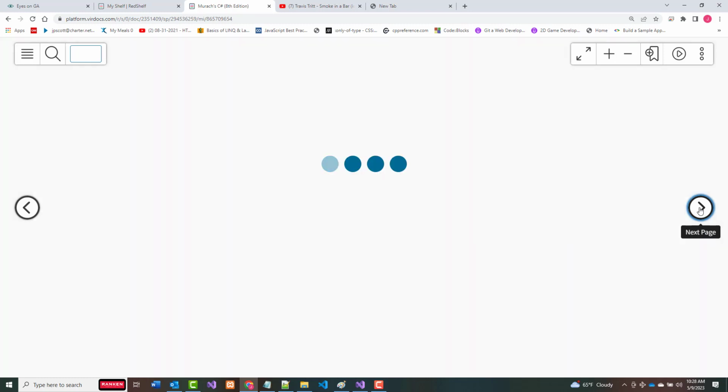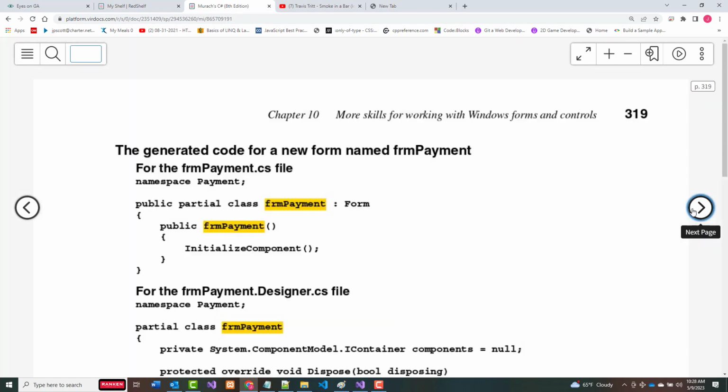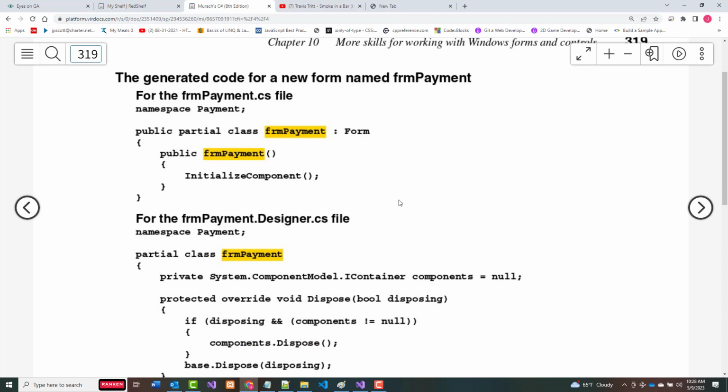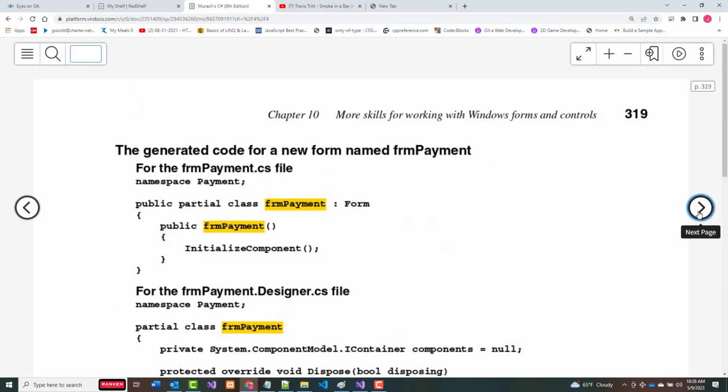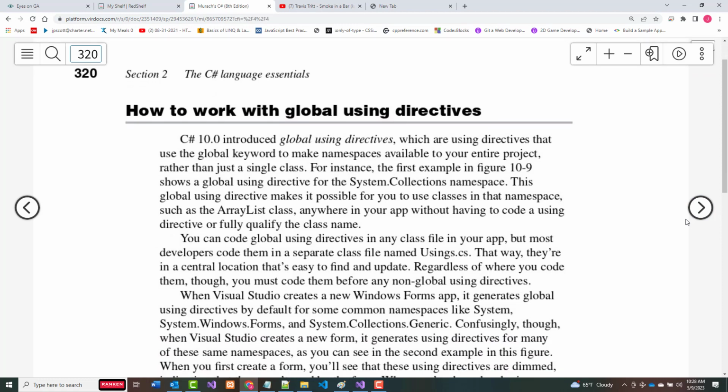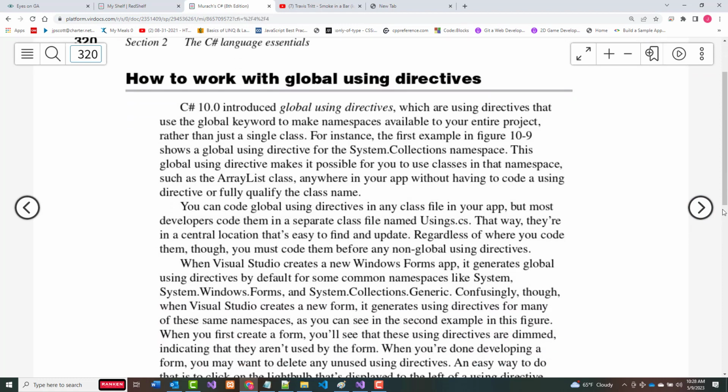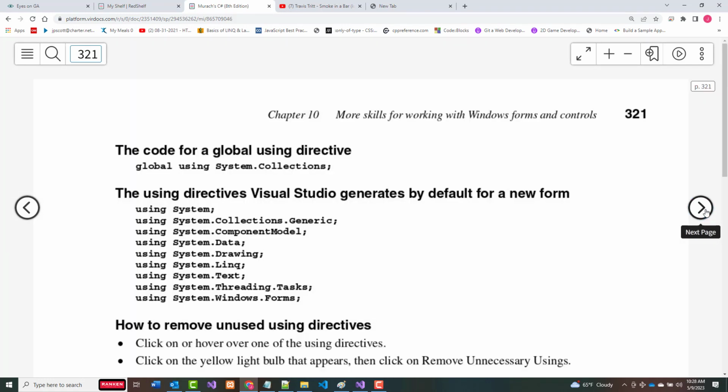You can also add an existing form. All right. You kind of saw the code that was generated for the new form. I put the new stuff in here. Now, there are these global directives. We'll talk about this in class.